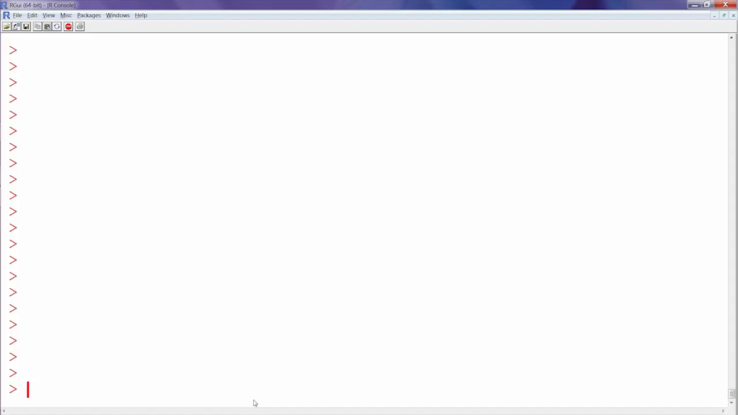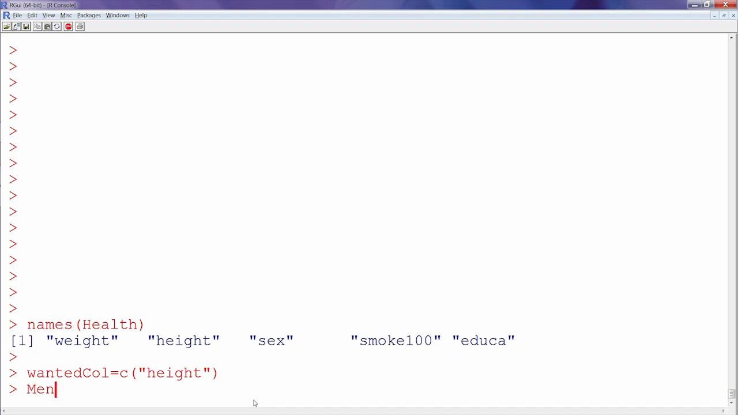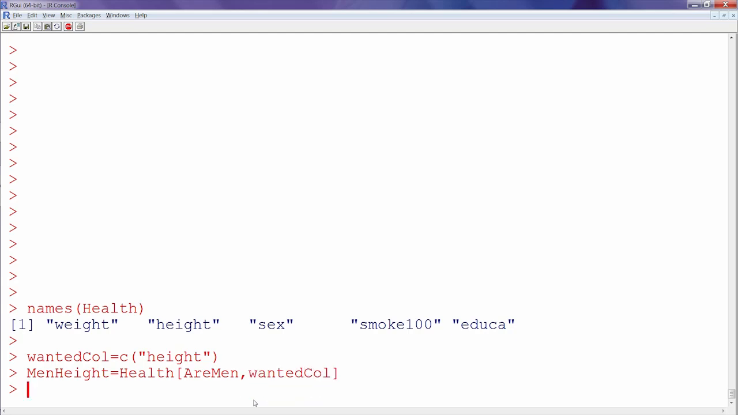For example, let's repeat the men's mean height as before by subsetting a data frame. Well, first of all, I have to figure out what the names of the columns in the health data frame are. Then I have to create a character vector that specifies which columns I am interested in. Then I can get the men's height, again by subsetting from the health data frame. Before the comma, I enter which rows I want, and after the comma, I specify which columns I want. Then I can calculate the mean of the men's height by removing the missing values to get the same answer as before.